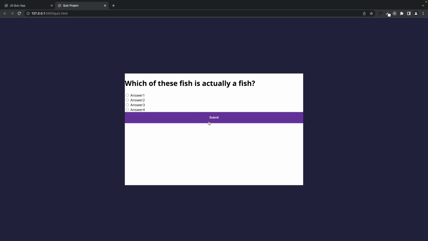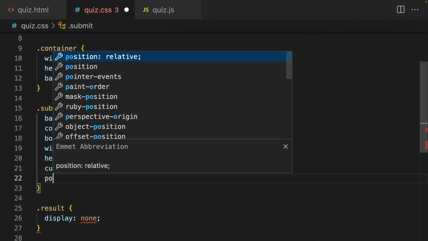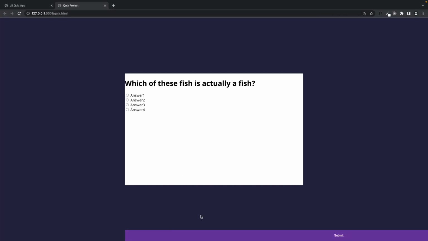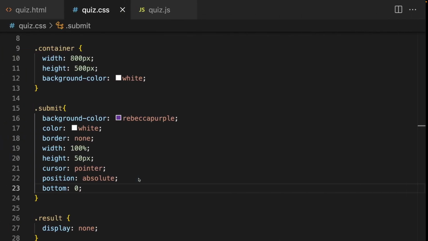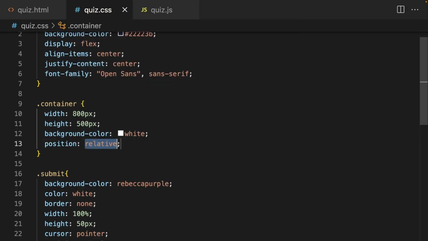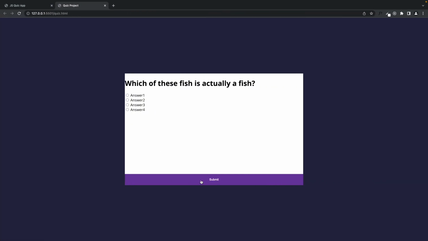So let's use position absolute and move it here. I will say position absolute. And its position will be bottom 0. But if I do that, as you can see, it appears here, but I want to see it in the parent div. To do that, I will go to the parent div and say position relative. As you can see, it's here right now.